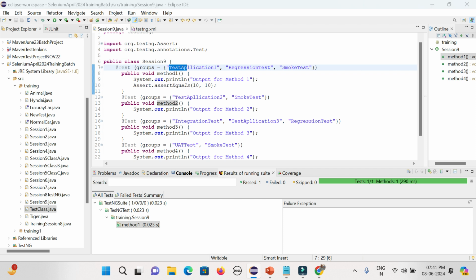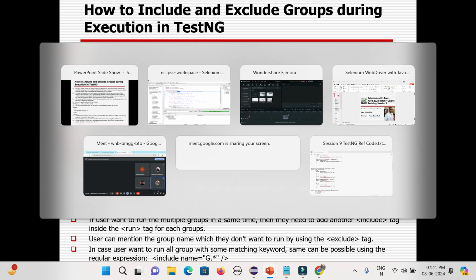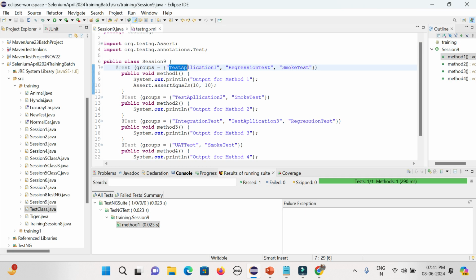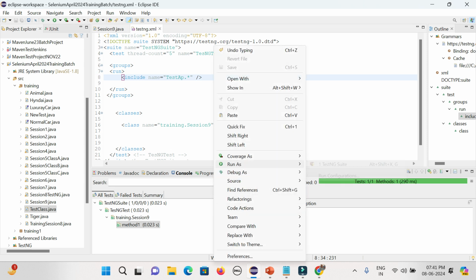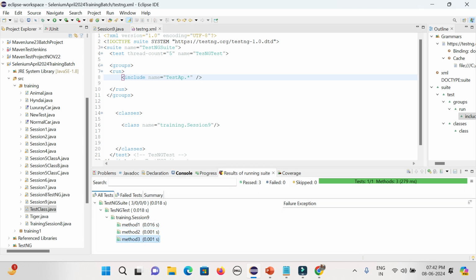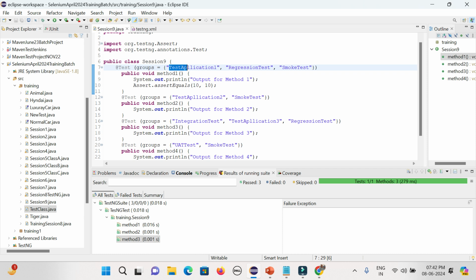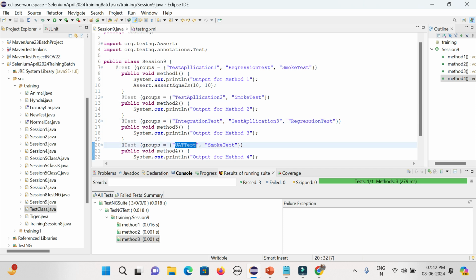So what I can do, I have given also here, right? Include name, then word dot star. Simply give that one, test app, then give dot star, which means after that whatever word is present, it will work. So that is another approach. Now wherever the test app word is present, it will try to run, and 1, 2 and 3 run. So let's verify here. For 1 that word is present, 2 also, method 3 also has that word, right? And 4 there is no such word. That is the reason it did not run.